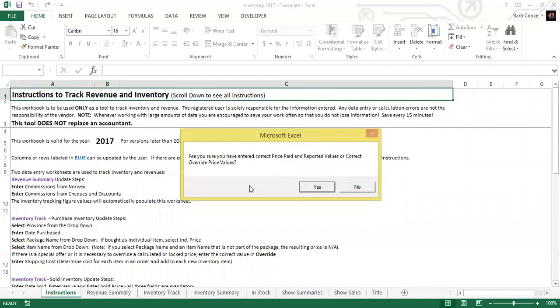And when I click on X, I'm going to get presented with this question here. Are you sure that you've entered the correct price paid and reported values or correct override price values? The reason that this is here is that prices change throughout the year, and you want to make sure that you lock in the prices for the dates that you actually bought the product and you sold, or that you actually bought the product and it appeared in inventory. So when you click on yes, it's going to actually hard code the information that you've entered, and it's not going to allow you to update it in the future. So you need to be really sure that this information is correct.